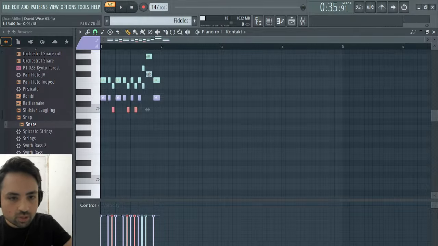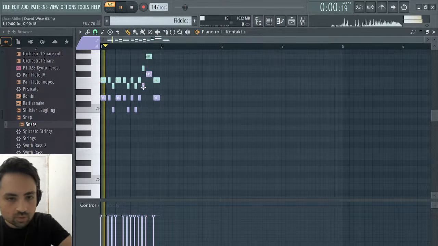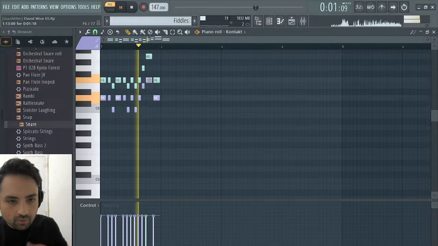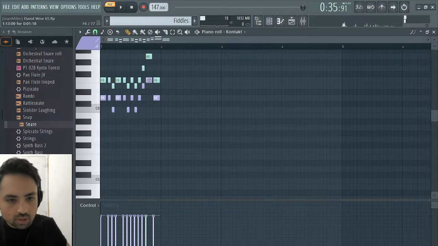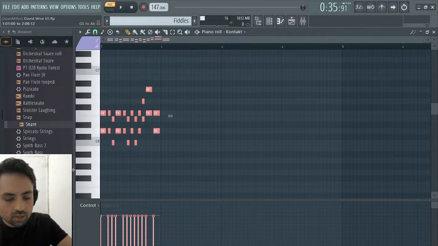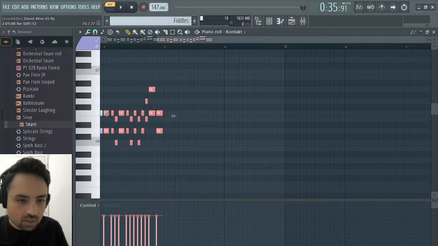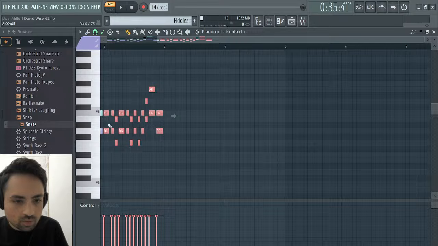Whoops, I forgot about these two. Oh, this goes to F. Okay. Okay, so then we copy that and then we're gonna put it in D. So let's snap the scale to F major. That's basically D minor.